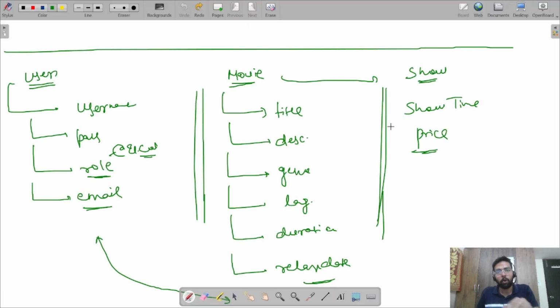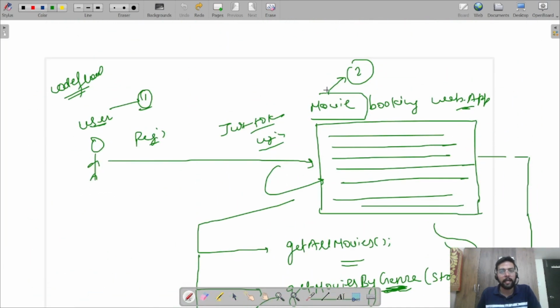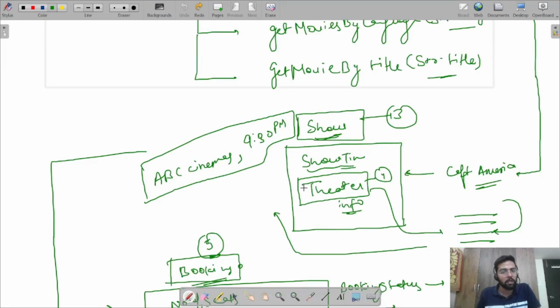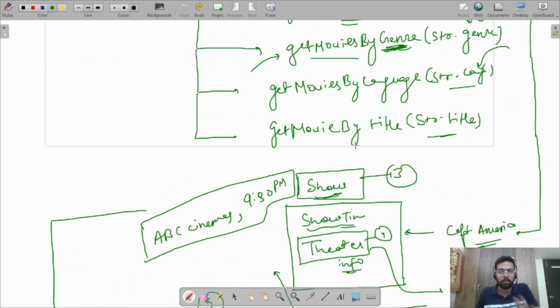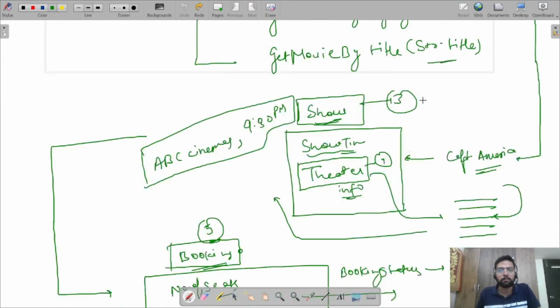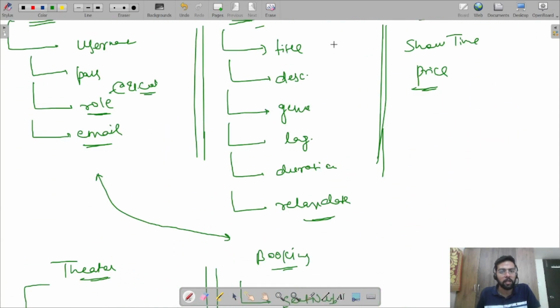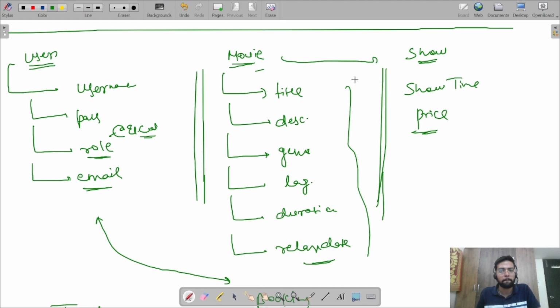Now let me first take the movie. User I will take at the end, because user requires the JWT implementation, JWT authentication filter, service, then normal user registration, admin user registration, then authentication of both of them. So it's a little bit long. First, let's complete the movie, show, booking, theater part quickly. So movie. These are the properties: title, description.